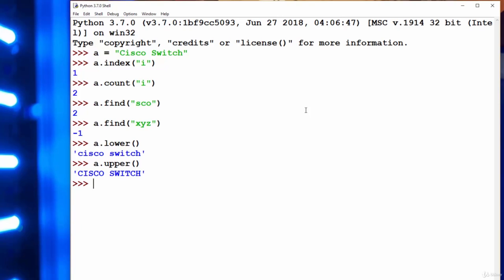Sweet. Keep one thing in mind here. Although we have just applied the lower and upper methods, the initial string is still the same. No changes have been applied. So let's check a, and indeed that is correct. Furthermore, this is a great proof that strings are indeed immutable.